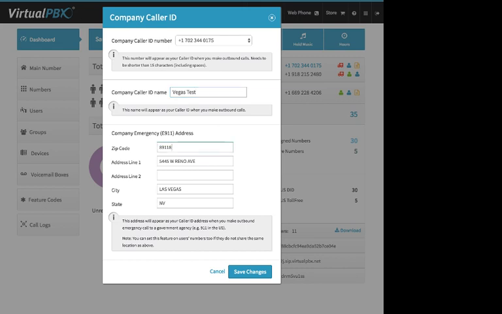All right. Now we have your company emergency or E911 address. So this is for your VoIP phones. This is the default address that would be sent out if anyone picks up a VoIP phone on your account and dials 911. So first and foremost, you want to make sure this is correct.